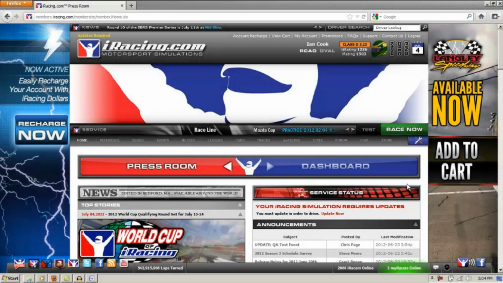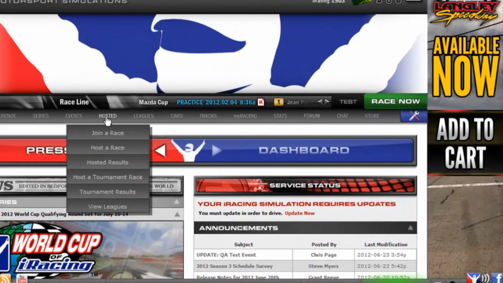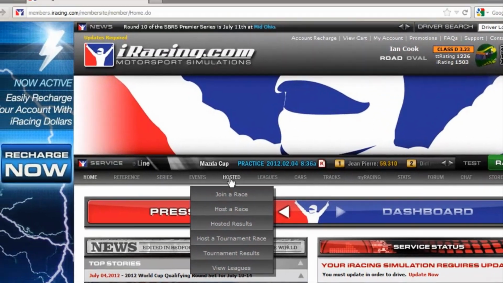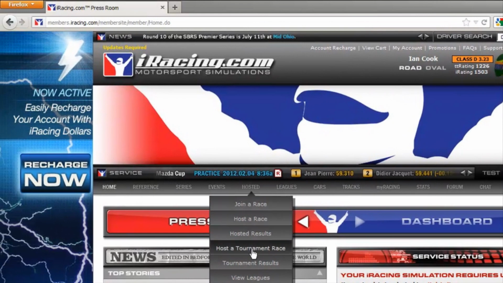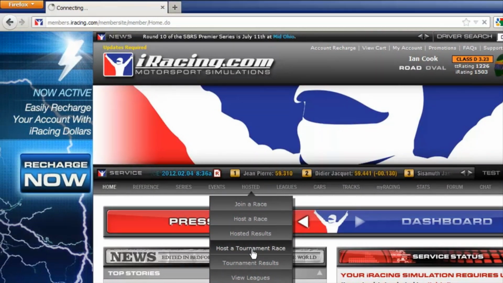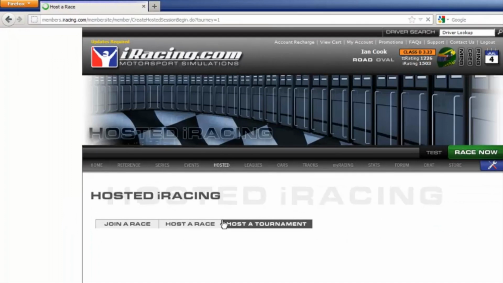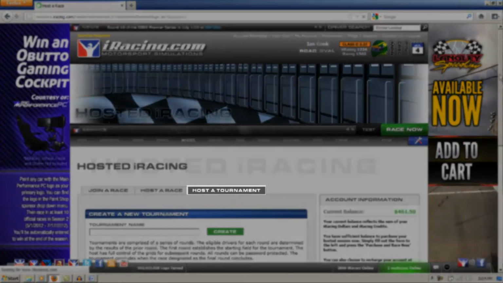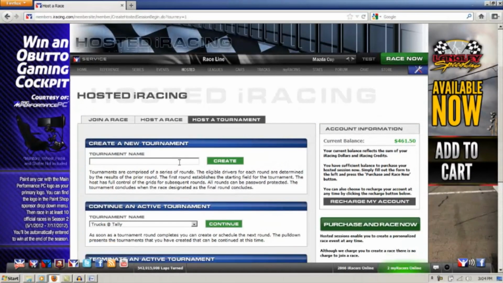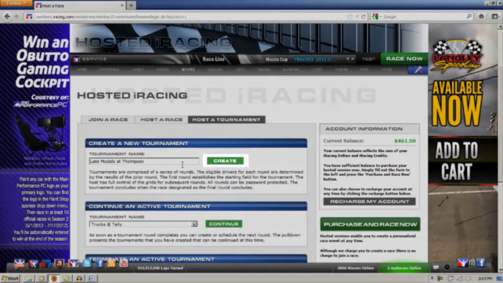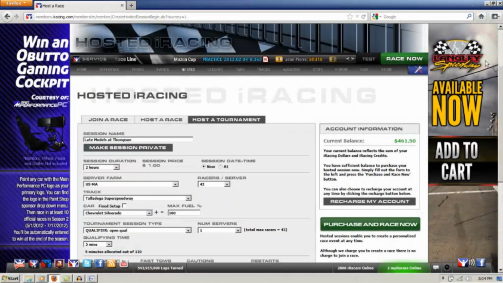To get to the tournament menu, go to the iRacing member site and click on Hosted, or hover over the Hosted button and click Host a Tournament Race. You will know that you're in tournament mode if you see this tab highlighted. When ready, type in a relevant name to your tournament. Once you click Create, you should notice that the tournament section is almost identical to the regular hosted section.